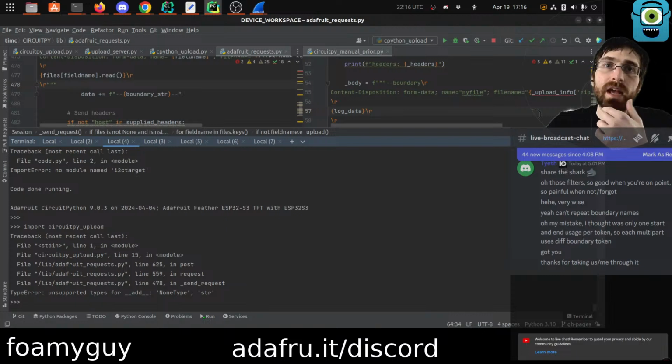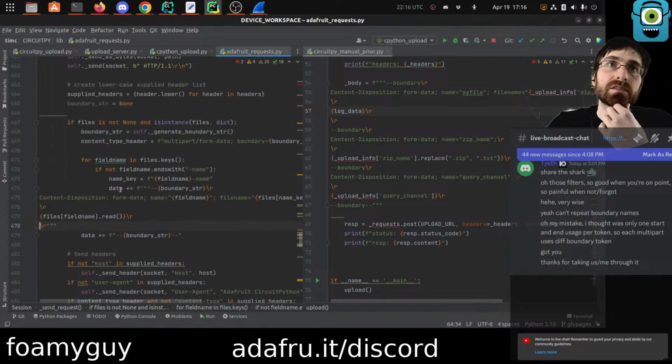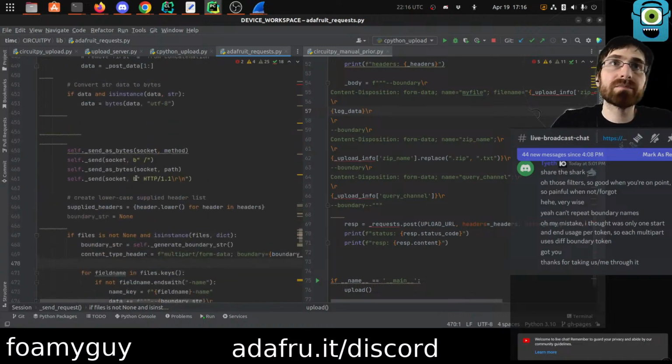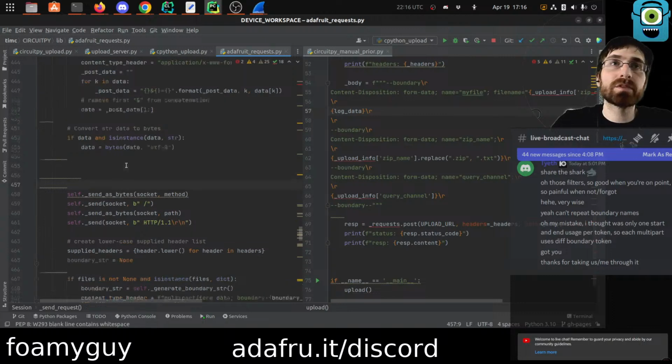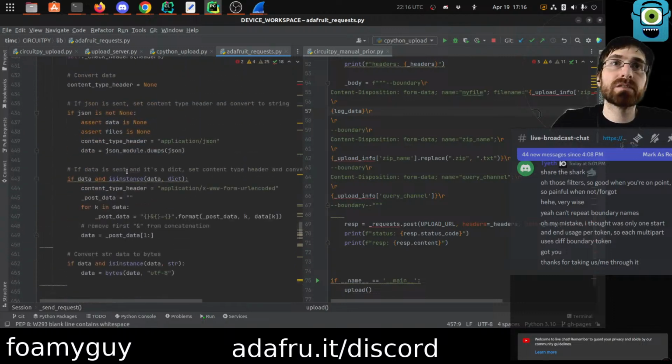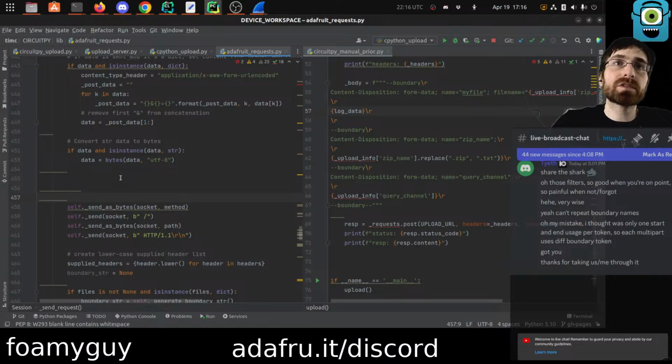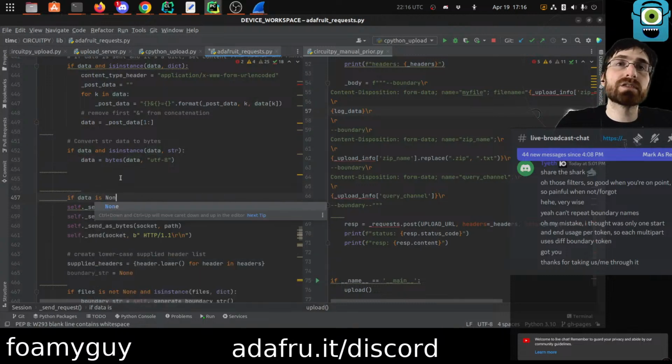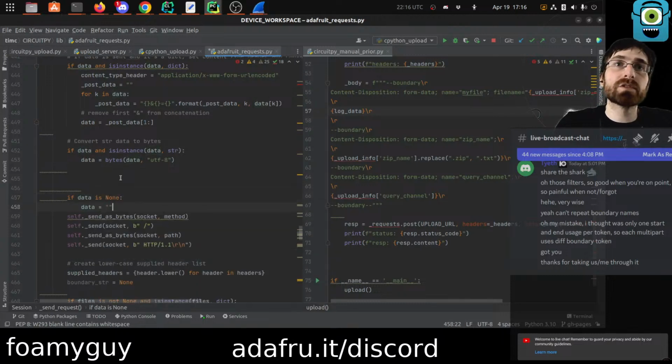So, unsupported types for add and None. So that says 478. Data starts as None. Okay, that's fair. Unless we pass it. Okay, so I guess let's say if data is None, then data is an empty string.